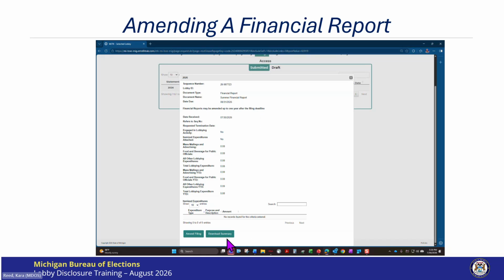There's also an additional button labeled Download Summary. This is the same button that you saw when you submitted your original filing. This is able to be clicked and the PDF shows just like when we submitted the original. Since I am going to be making a change to this report, I click Amend Filing.